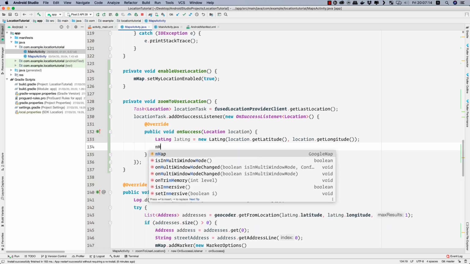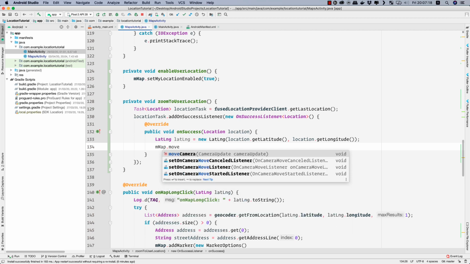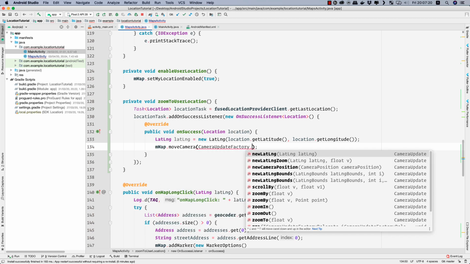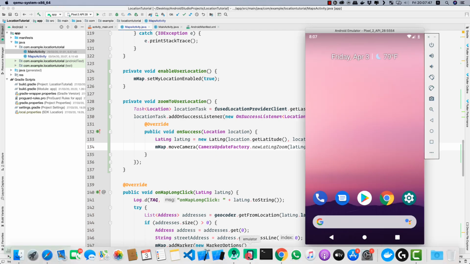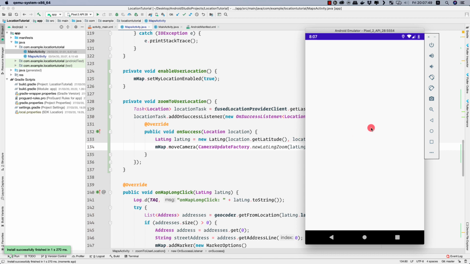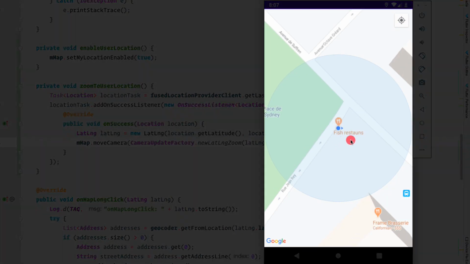And then we can use our mMap object and we can zoom to that location. So mMap.moveCamera, and here we need to pass in CameraUpdateFactory.newLatLngZoom, and here we can simply pass in latLng, that is the current location's LatLng, and the zoom level would be 20. And now that's it. So let's run this application, and this time whenever the application starts, we'll be directly zooming to the user's location. So we see that we have been zoomed to the user's current location without touching this button here.